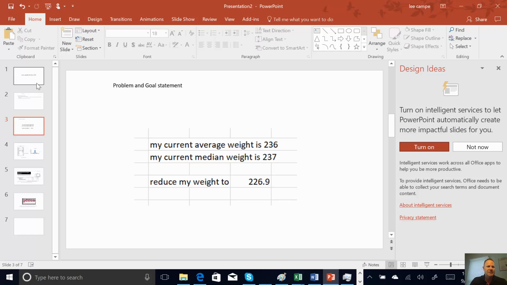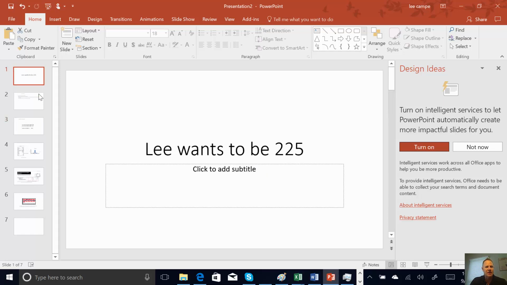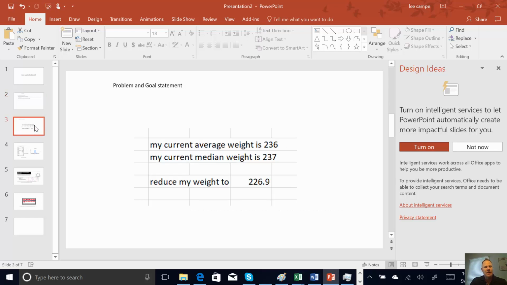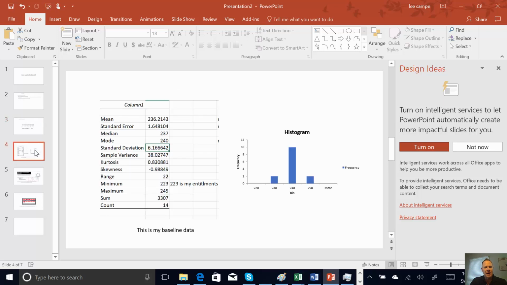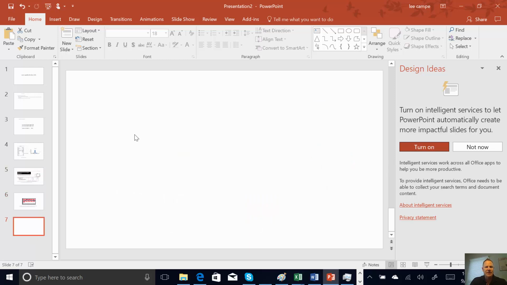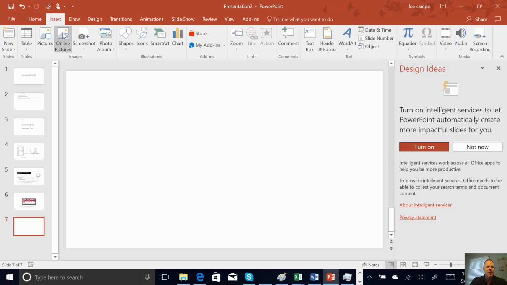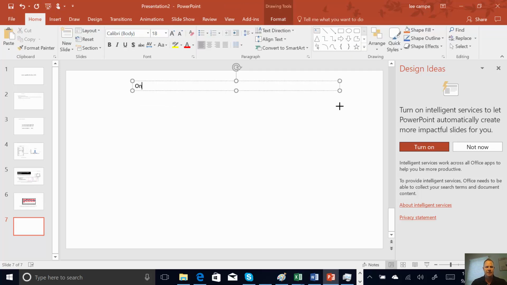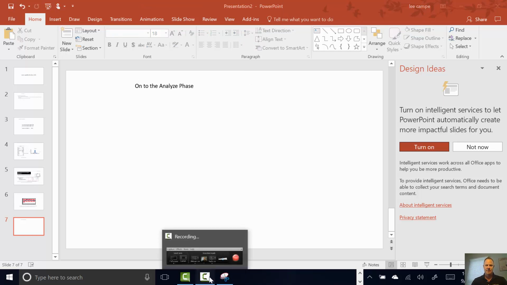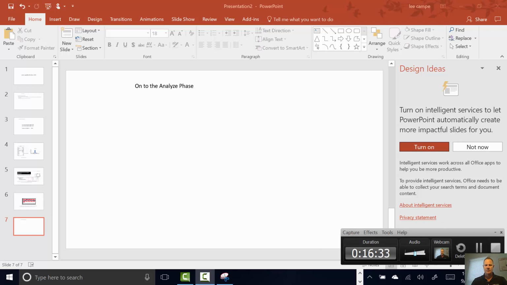So I just did a basic storyboard there. I've got my cover slide, problem and goals, business case, which is sell me on the importance of the project, problem and goal statement. I've got my baseline data. It proves to me there's a problem, and basically we'll stop here. We are on to the analyze phase. All right, so with that, I will stop here, and we'll talk to you later.